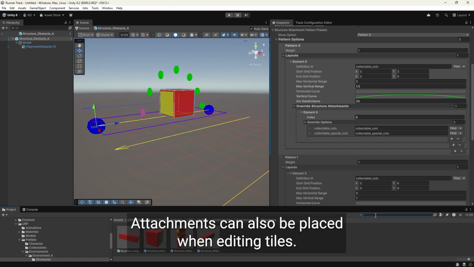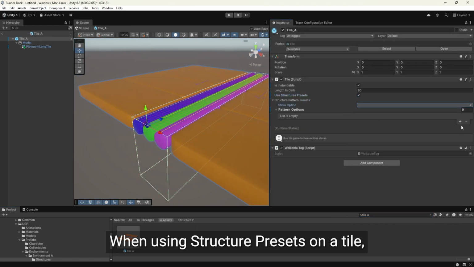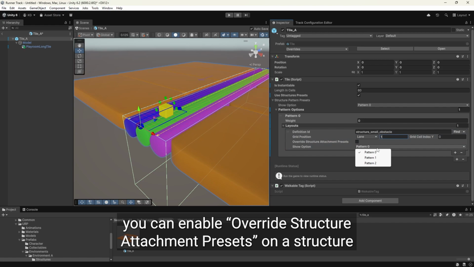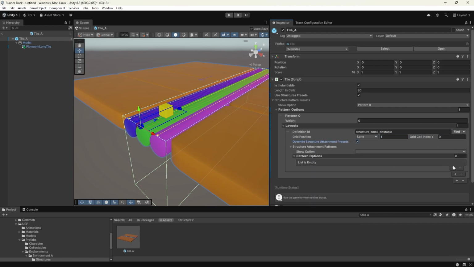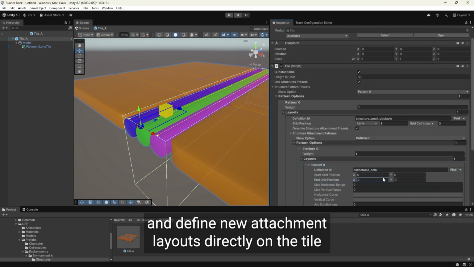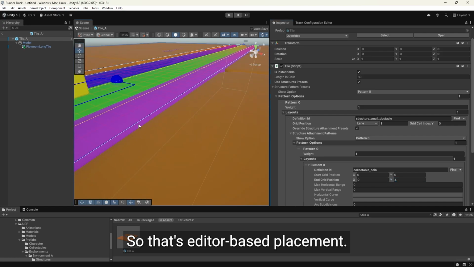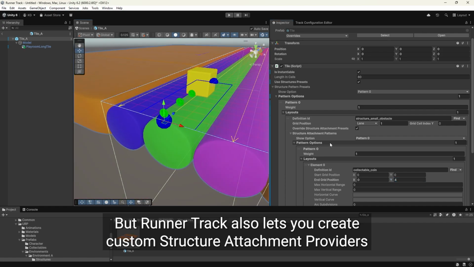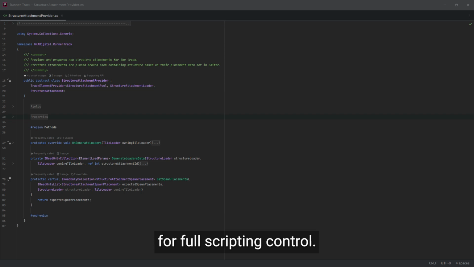Attachments can also be placed when editing tiles. When using structure presets on a tile, you can enable override structure attachment presets on a structure to ignore its default presets and define new attachment layouts directly on the tile, using the same workflow. So that's editor-based placement. But RenderTrack also lets you create custom structure attachment provider for full scripting control.